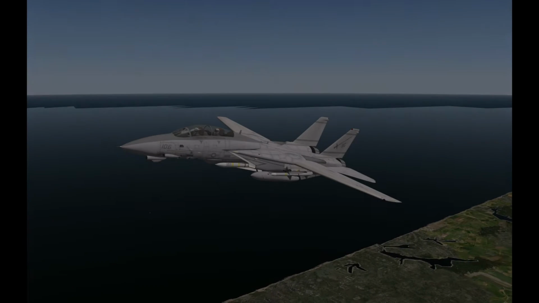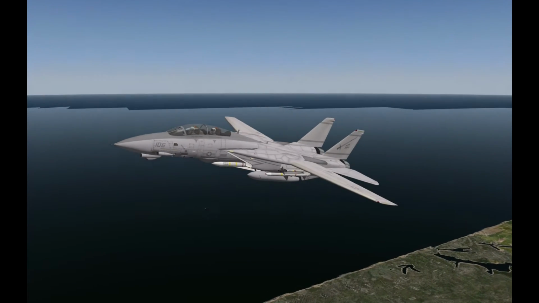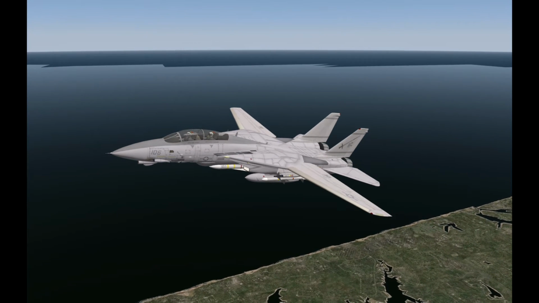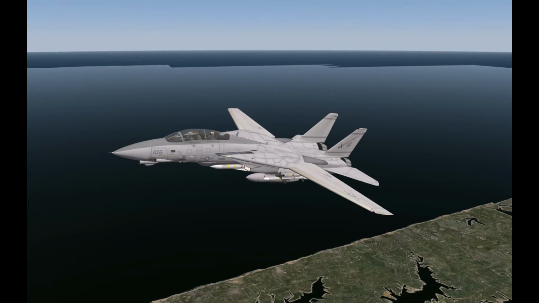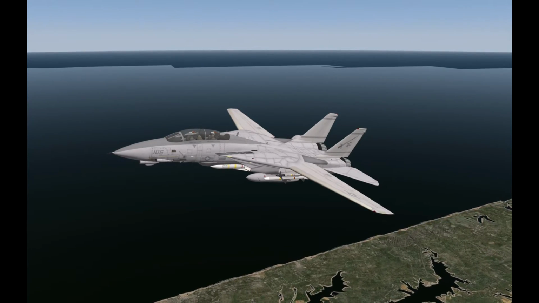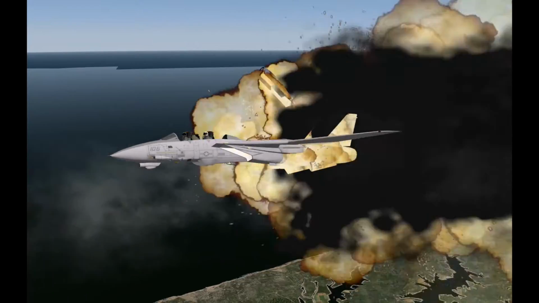In this video, we will look at some of the possible emergencies in X-Plane 10 and how to deal with them in the Dryden Sims F-14B Tomcat. Understanding the systems and emergency procedures of the F-14 will help you when a routine flight turns nasty.